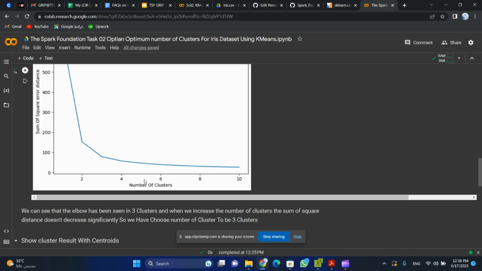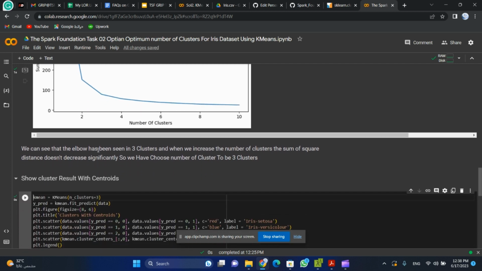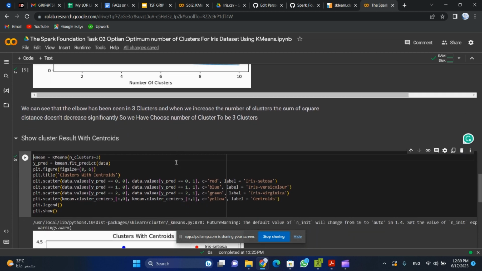Here we can see the number of clusters. We can see that the elbow has been seen at 3 clusters. And when we increase the number of clusters, the sum of square distance doesn't decrease significantly. So we choose the number of clusters to be 3.